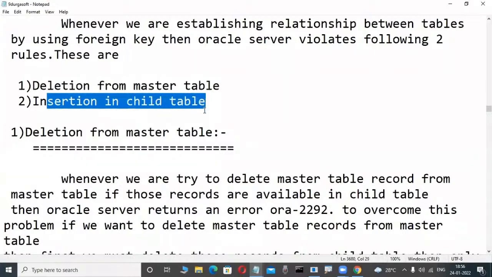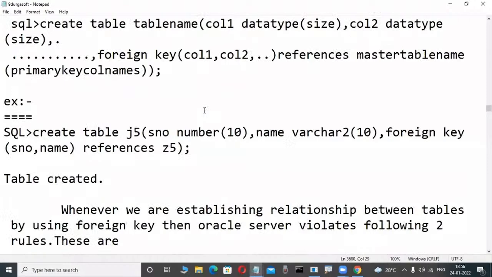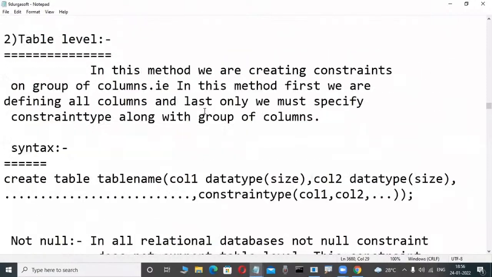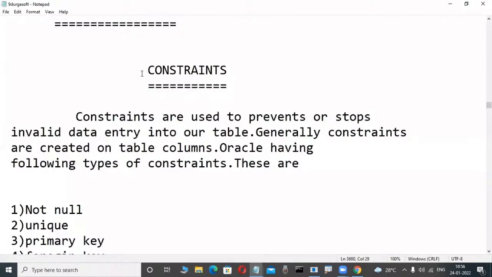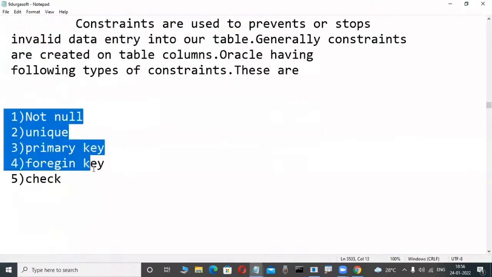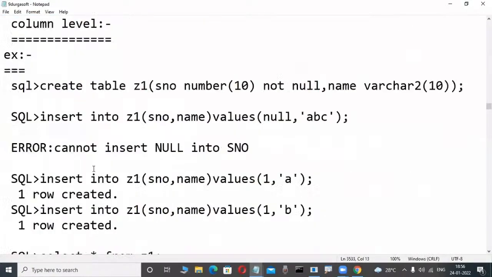In every database, not only working. Now observe here: what is primary key, what is foreign key, what is check, what is unique. These types of things, constraints, is a chapter. In that one, we are learning in our course. Don't worry, one by one.